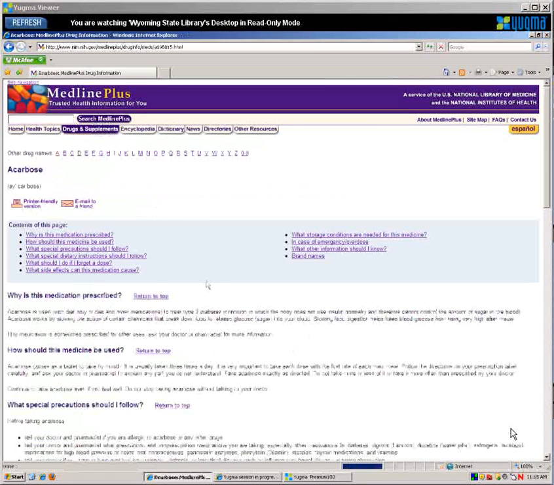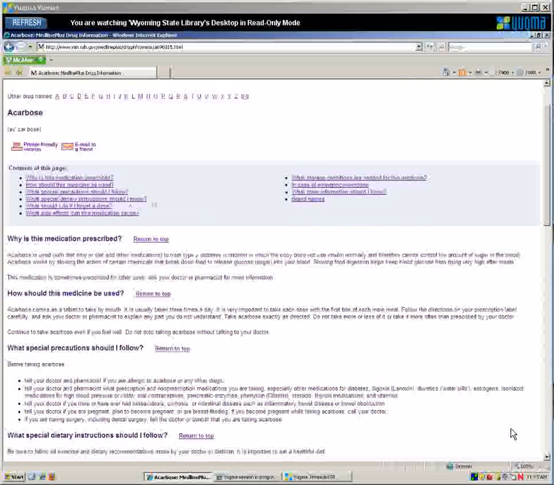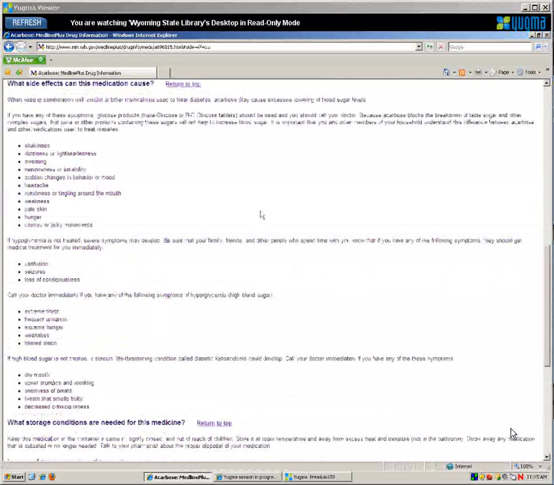So I can select this one. All of their drug information on MedlinePlus is arranged the same way, so once you get the hang of where things are located on the page, they all look the same. There is a printer-friendly version, and you can email the full text of this. All of these are hyperlinked in their table of contents, so if you needed to find out more about side effects, you can click on that and come down to that part on the list.